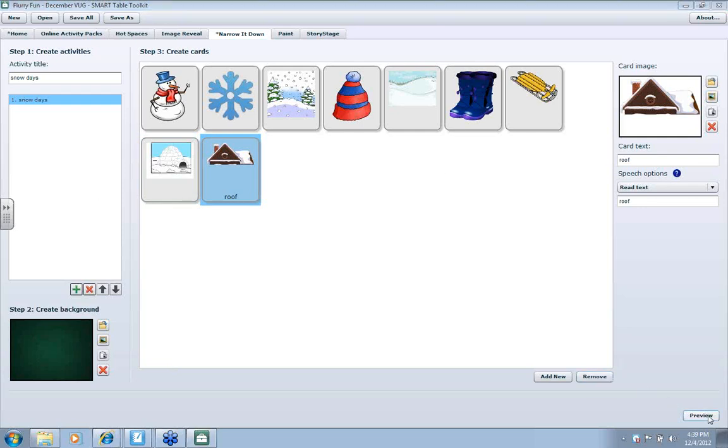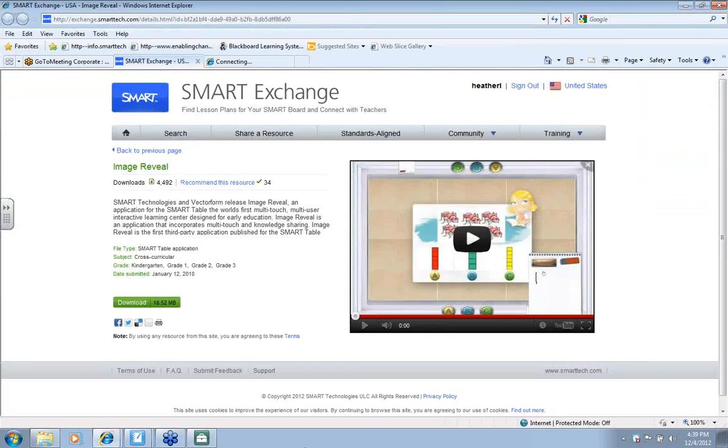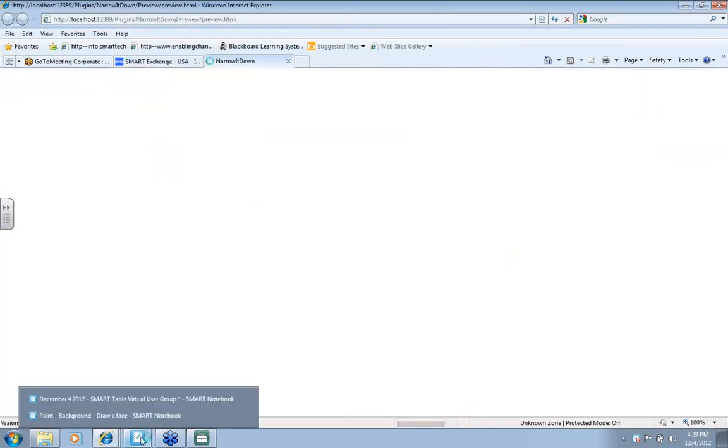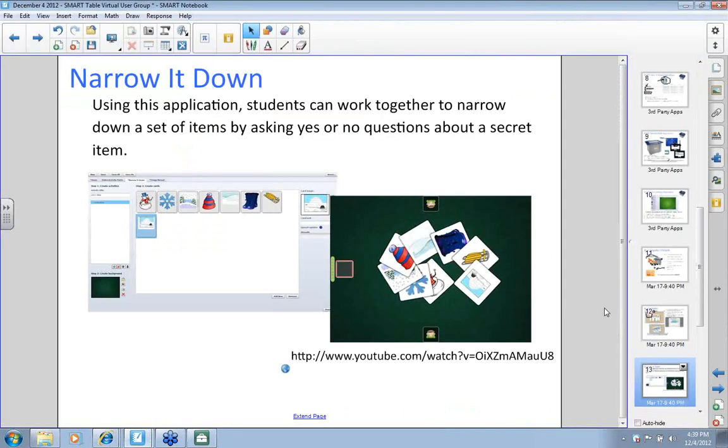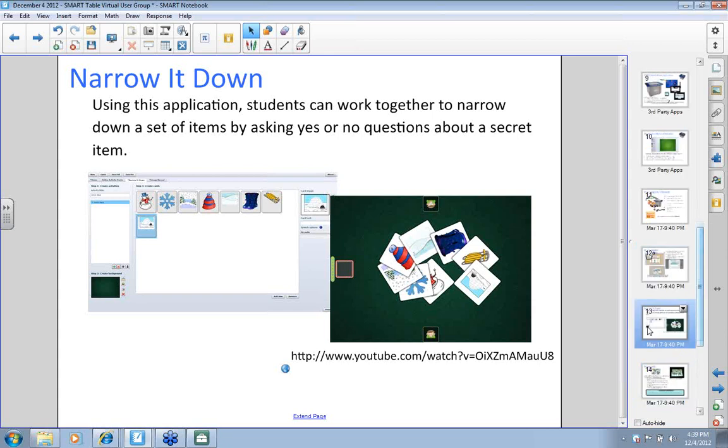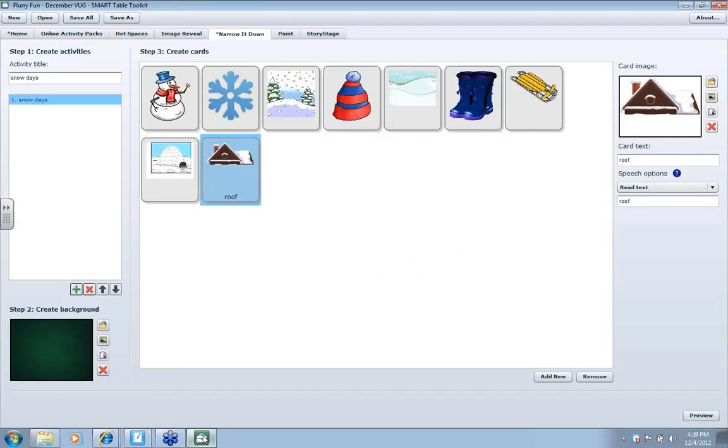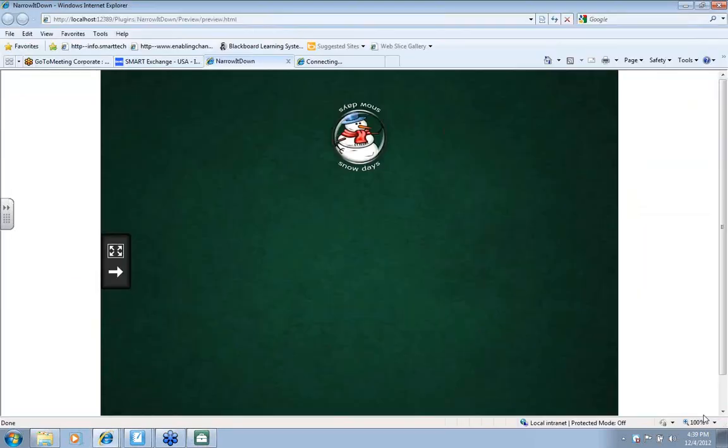Now I'm going to preview this. I do have in my notebook file, I kind of go through the steps of narrowing it down a little bit, so that you can see. Actually, I didn't put the steps there, so I'm going to go through it. But there are some things that I created, and they're on my website. Let me preview it.